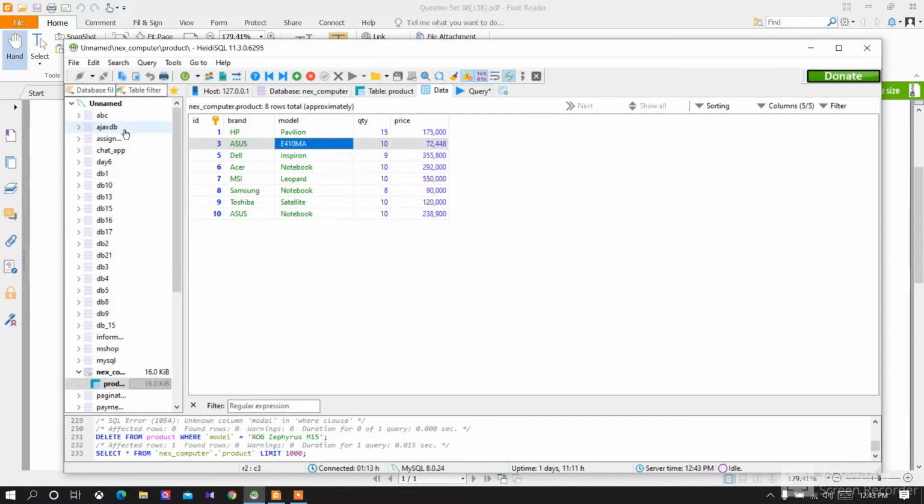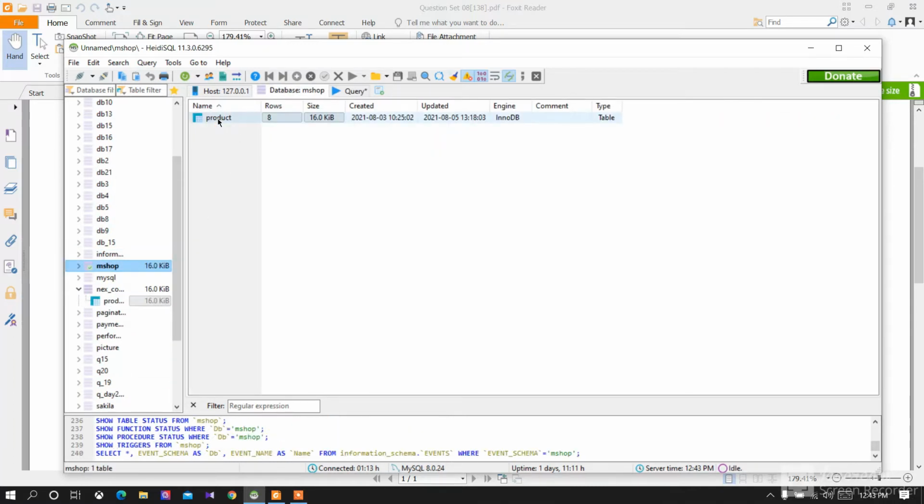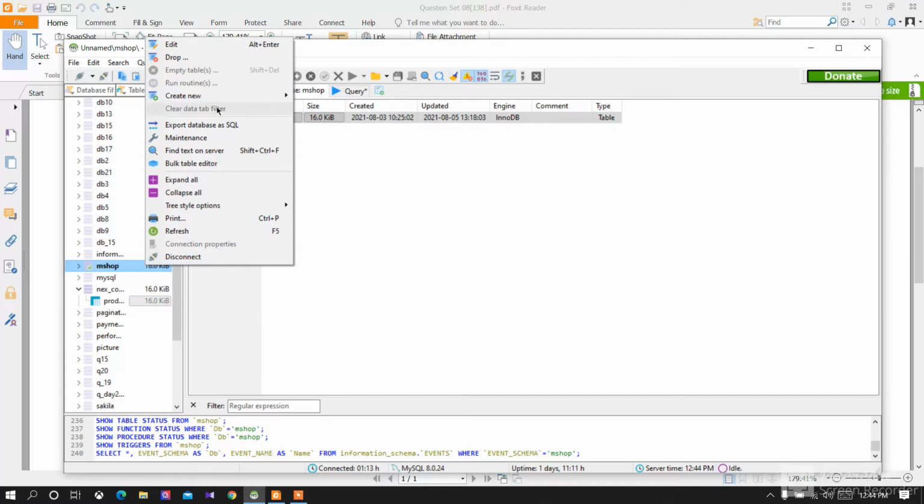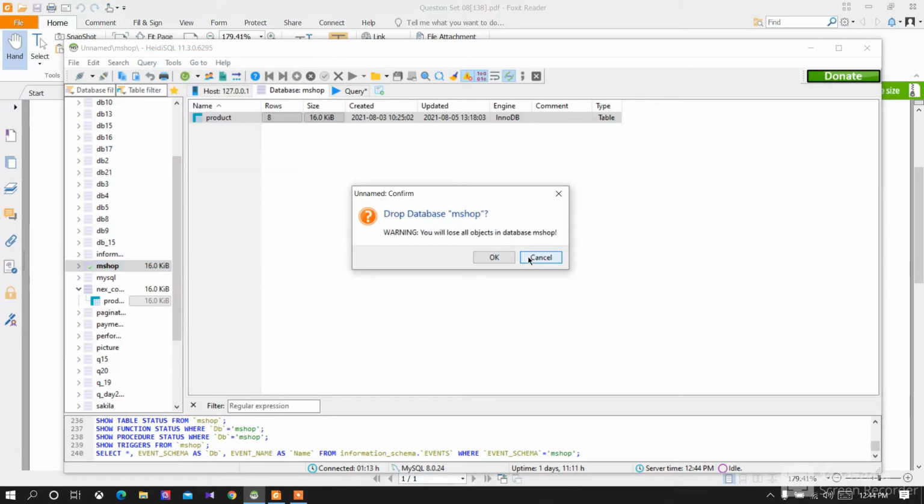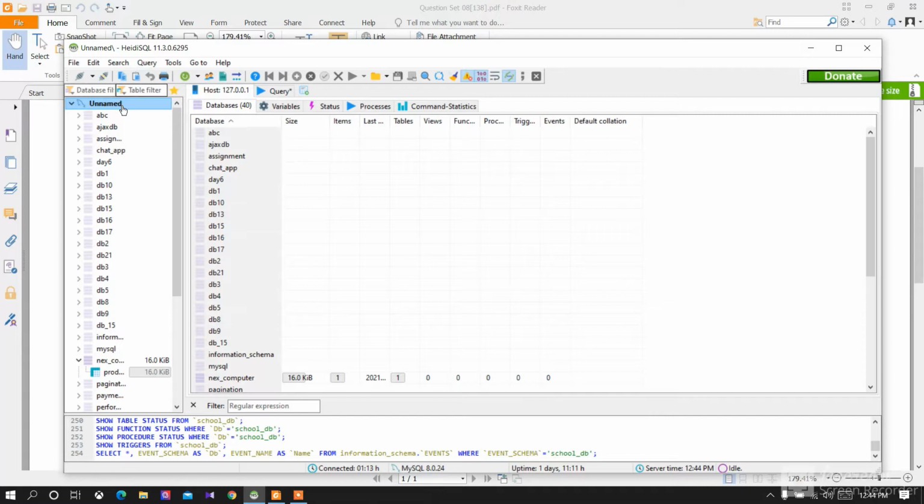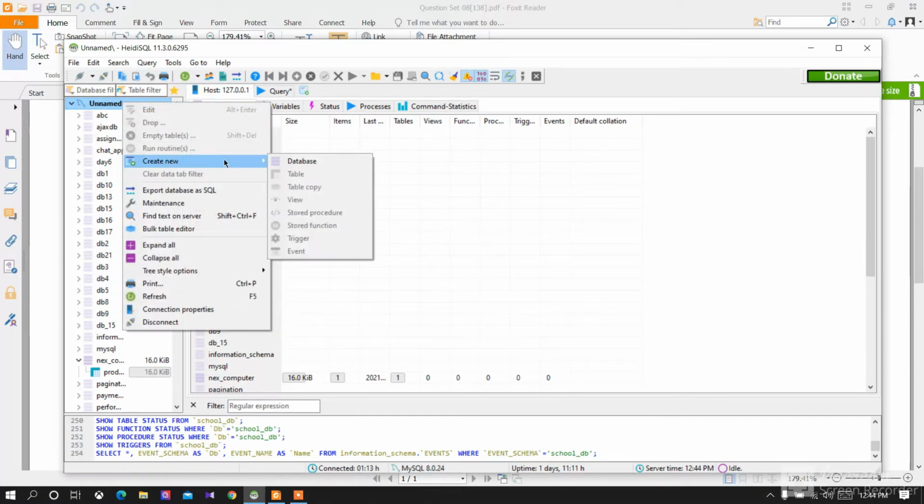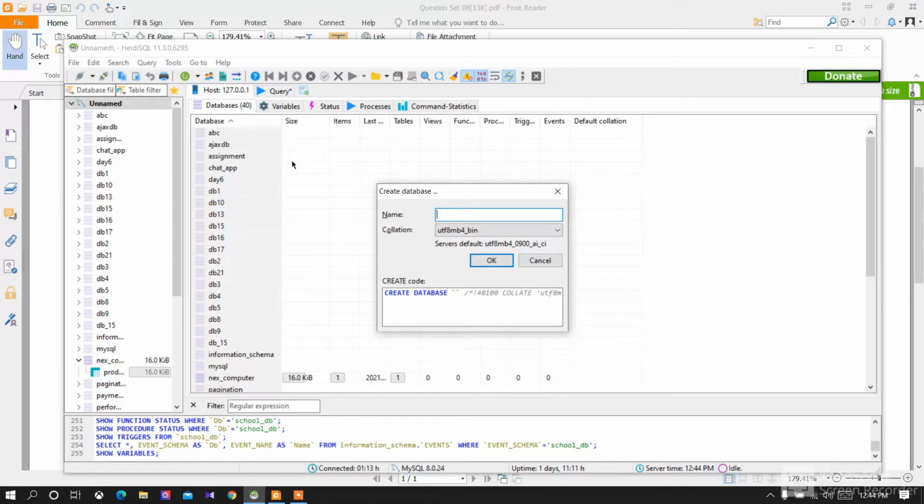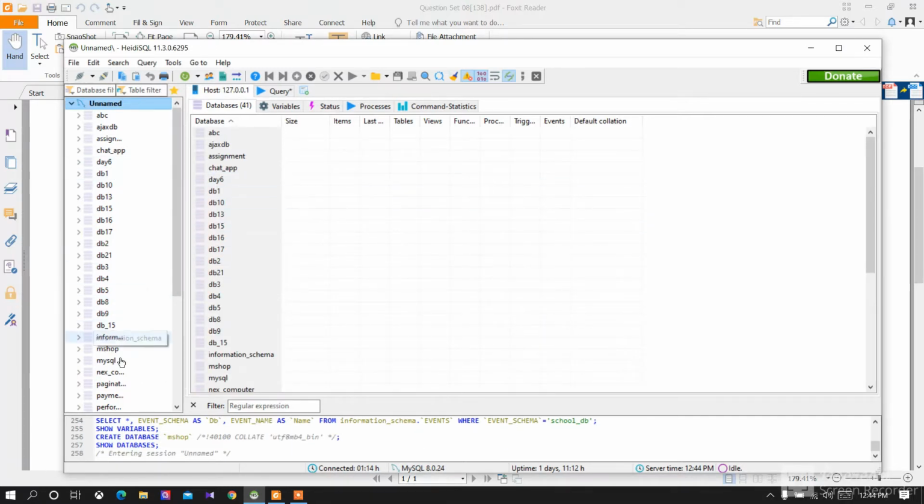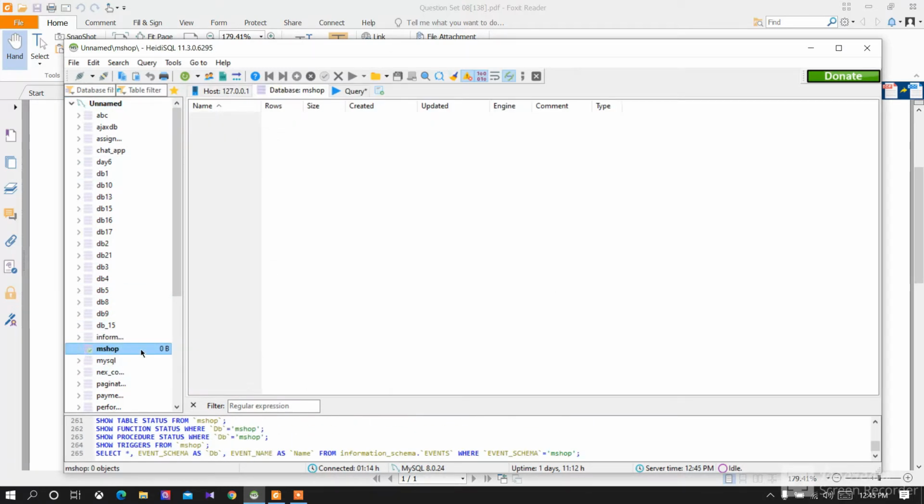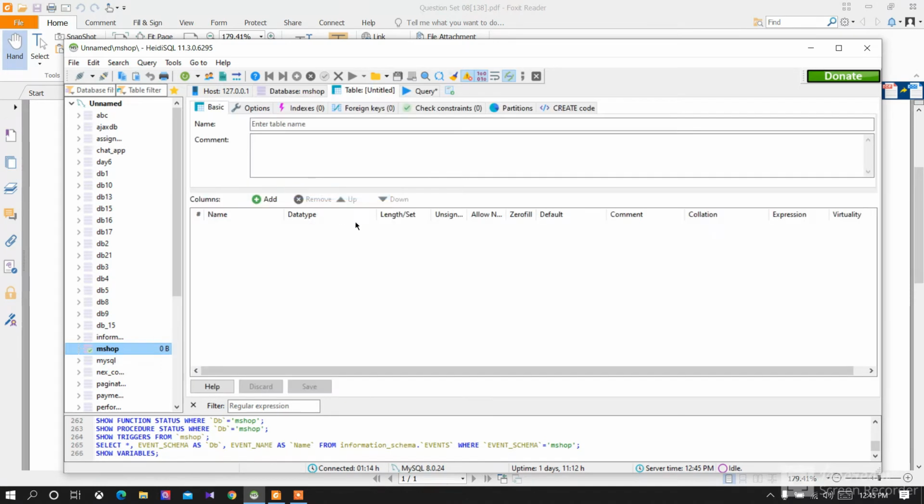I have already created the mshop database, but I am going to drop it and create a new database called mshop. I'm going to create the database, pressing OK. Now the database mshop is created. I'm going to create new tables.